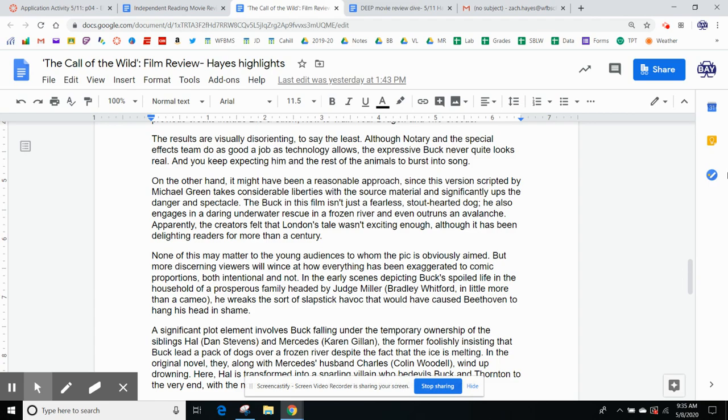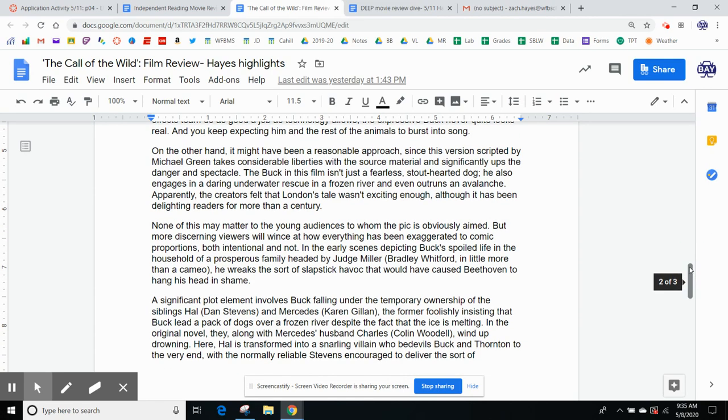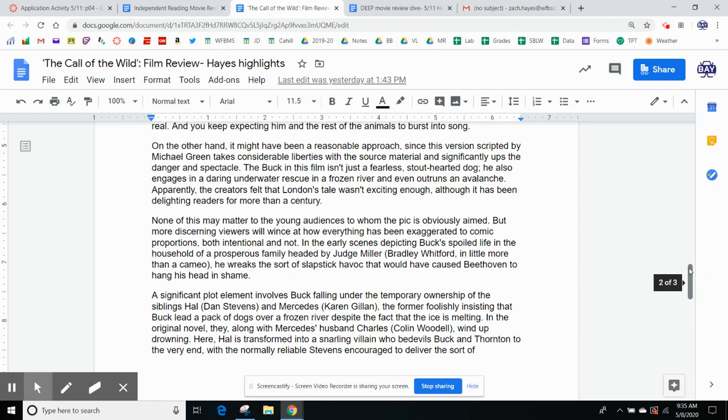Good. Keep going. On the other hand, it might have been a reasonable approach, since this version, scripted by Michael Green, takes considerable liberties with the source material and significantly ups the danger and spectacle. The Buck in this film isn't just a fearless, stout-hearted dog. He also engages in a daring underwater rescue in a frozen river and even outruns an avalanche. You guys might remember some of these scenes. Apparently, the creators felt that London's Tale was not exciting enough, although it has been delighting readers for more than a century.